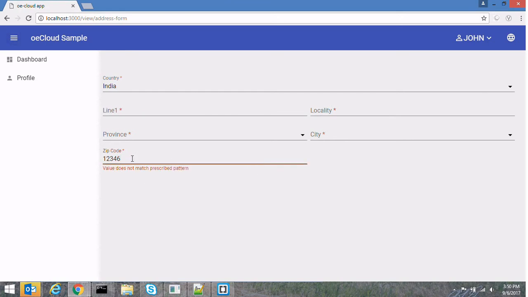Our address form still shows all provinces irrespective of the selected country, and also the city drop-down shows all cities irrespective of the selected province. This is because by default these drop-downs simply list the entire data in the underlying model. Any attribute set in the fields array overrides the default derived from the model definition.